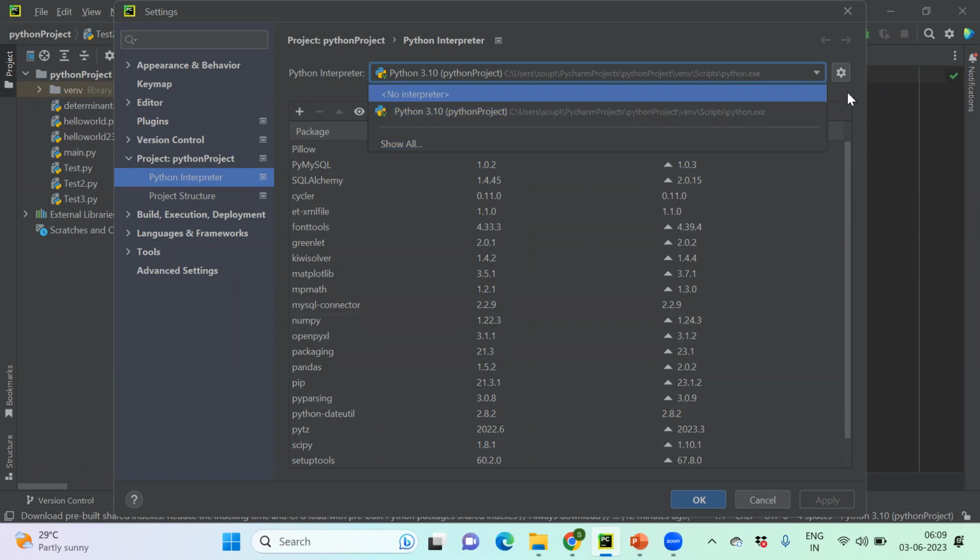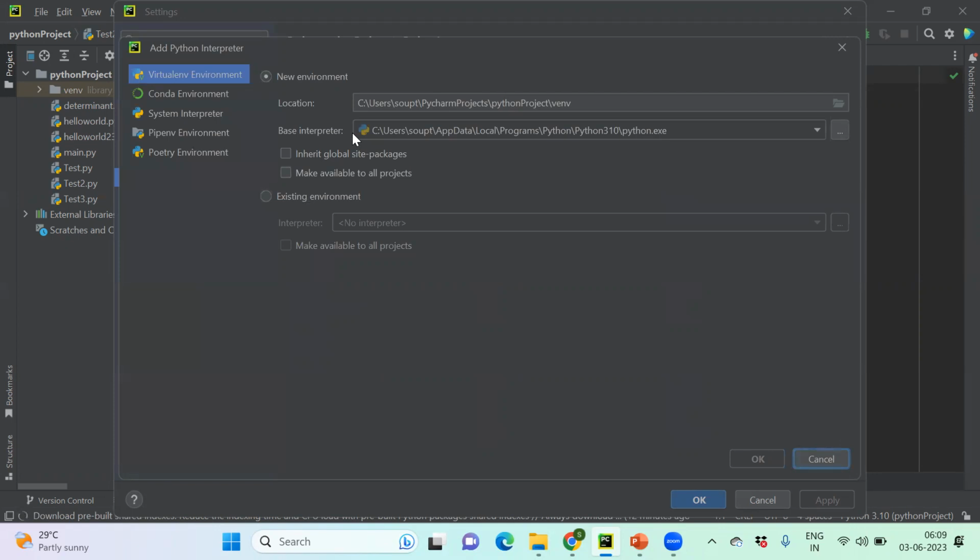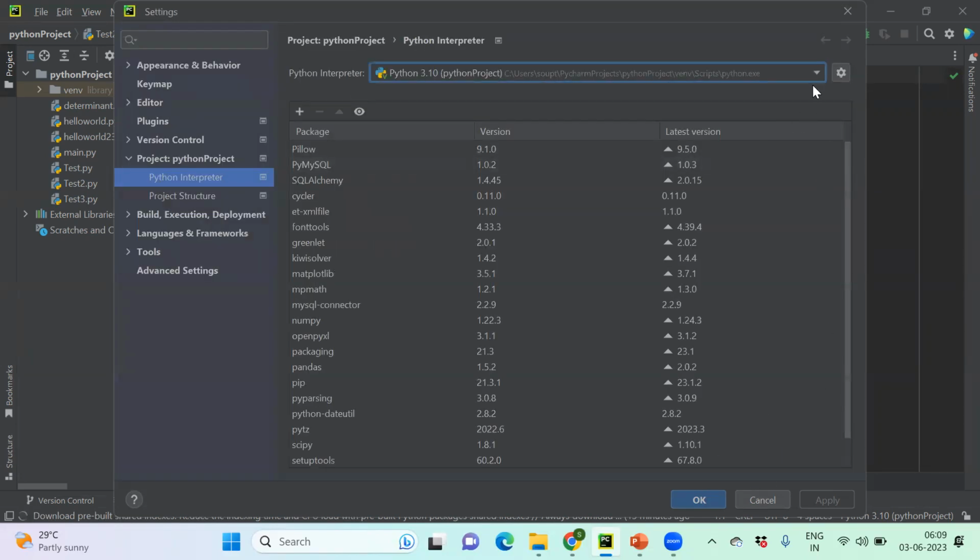Select OK. I have only one version of Python interpreter. That's why it is showing 3.10. If it is not showing here, then just go to settings, add, and browse the particular path where the Python has been installed. Then click on OK.